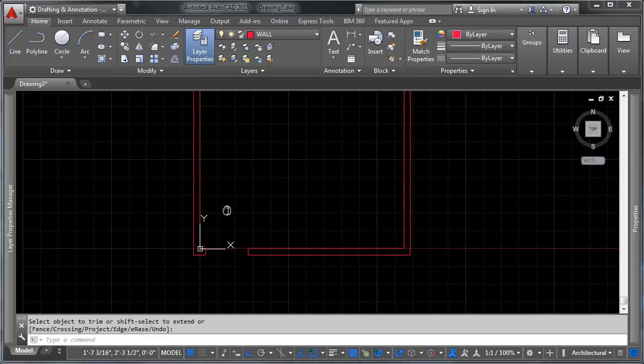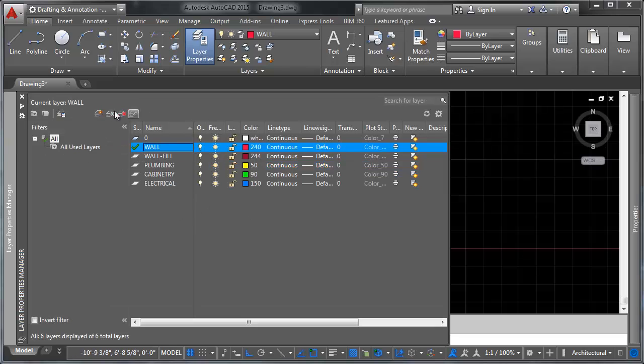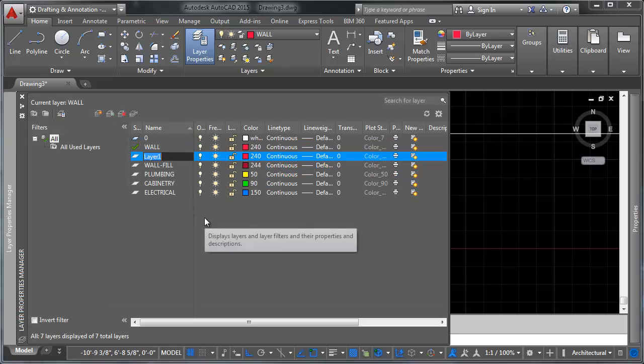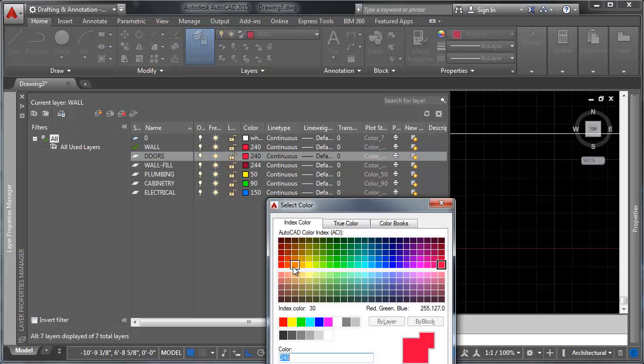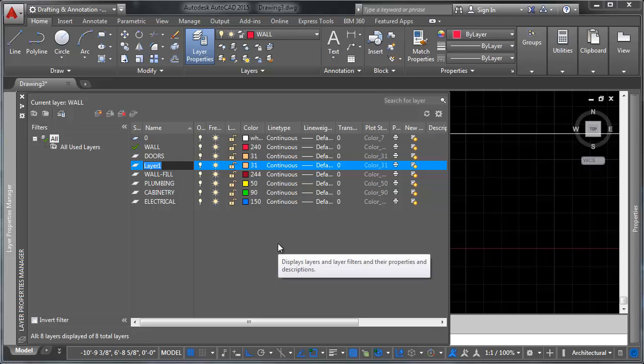Now what we want to do is we want to add a door. So there's a layer that we didn't make. Let's make a layer called door. And we'll make that color some sort of orange. Let's see, let's make it a pastel. That way it's easier to tell apart. Let's make a window layer too while we're at it.